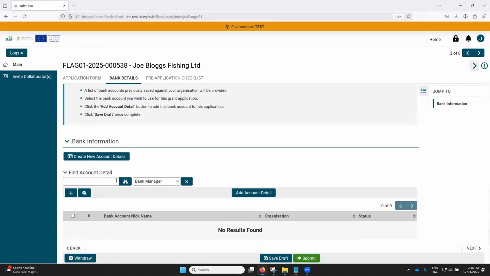Okay, so the idea would be that you create this once, and then the next time you apply, you just use your lookup, and it'll be there. So you can use this almost like you do in Amazon, where you can just pick your card that you want to use. This is pick your bank account that you wish to use for your grant application.